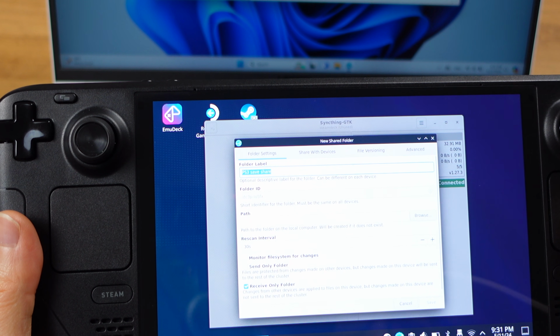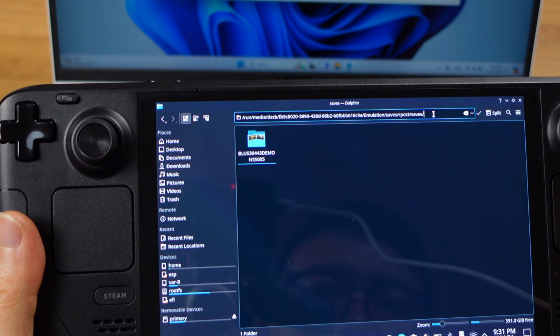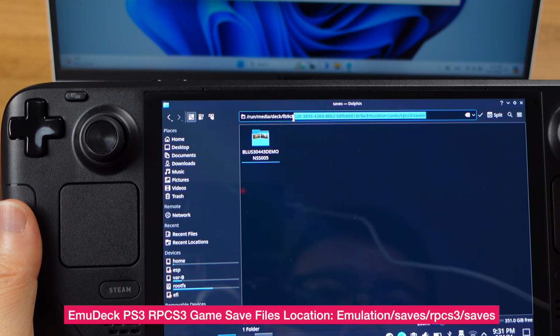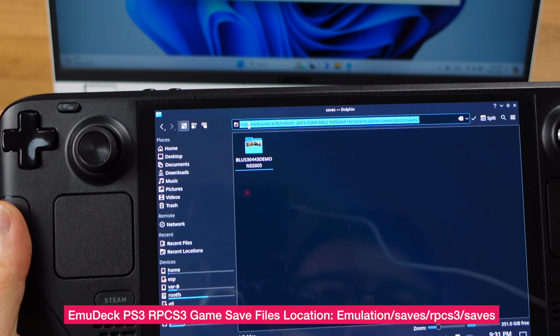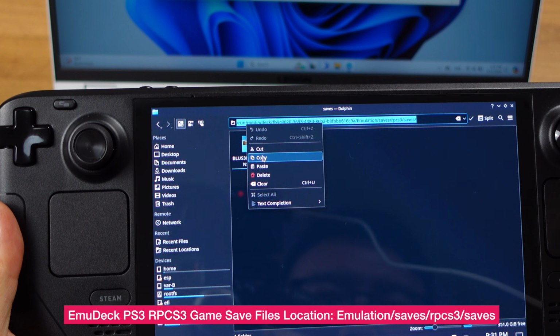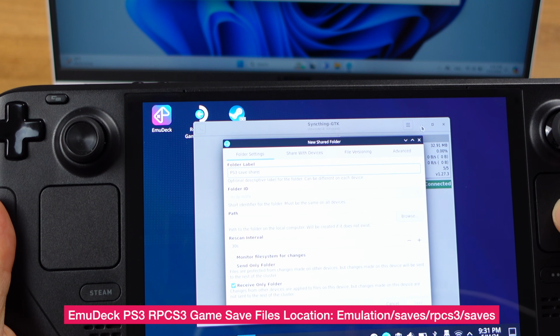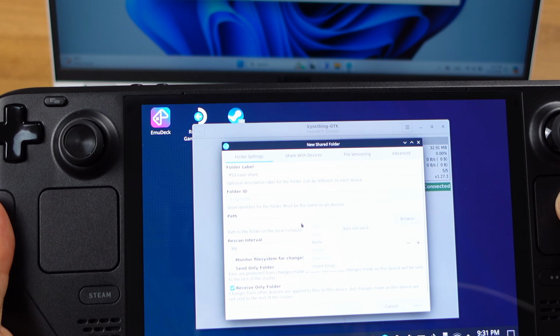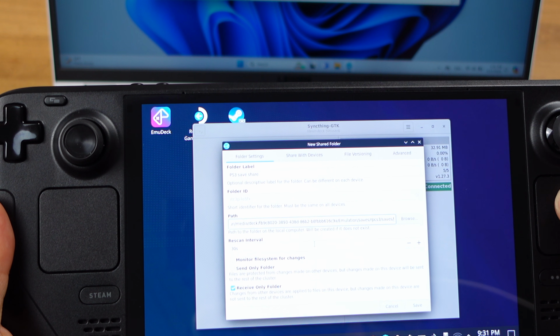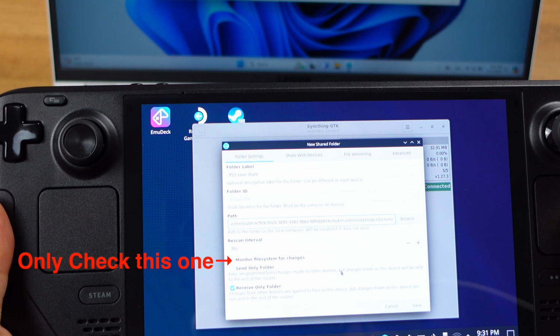But here I will just do a quick way, so I will just go to my EmuDeck RPCS3 save folder and copy this address from the top. And then go back to Syncthing and paste this address into the path section. Then make sure you check Monitor File System for changes.